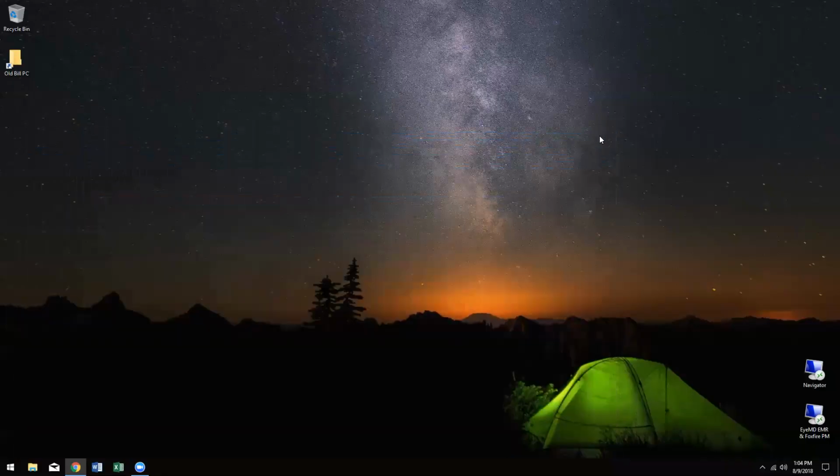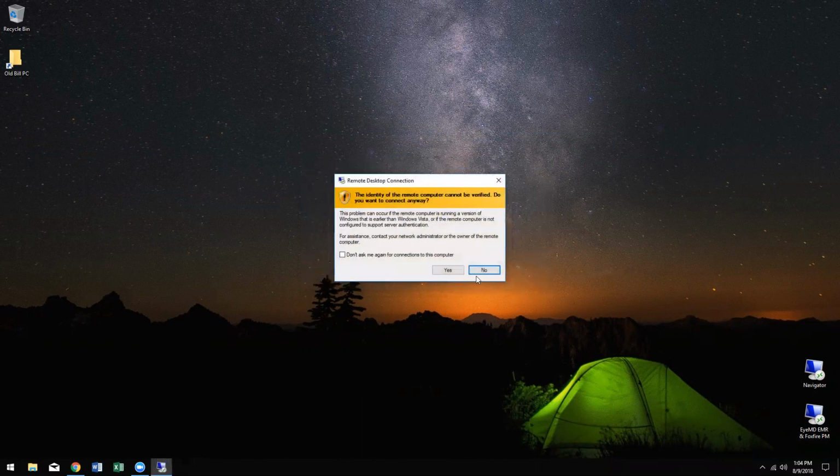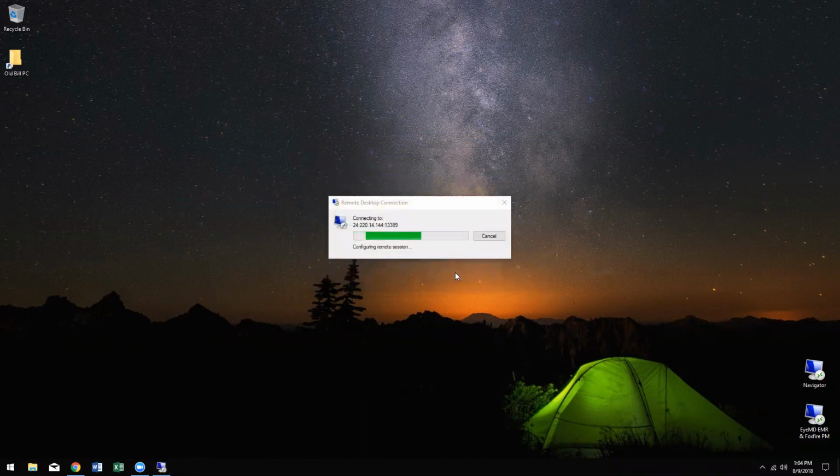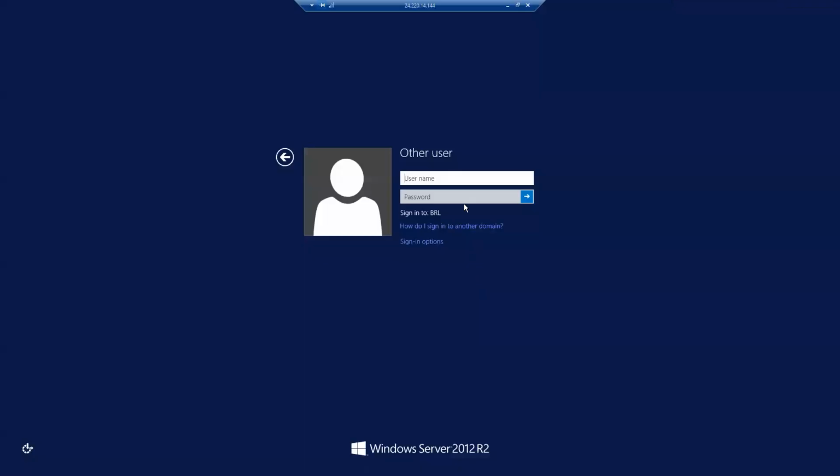All right, we are going to go back to our IMD, EMR, and Foxfire PM icon on the bottom right-hand corner. When you click this, you can actually hit the Do Not Ask Me Again on this computer check marks. That way, when you double-click that, it just goes straight to your username and password. Just a quick hint for anyone else.